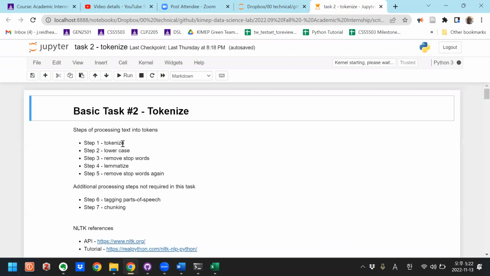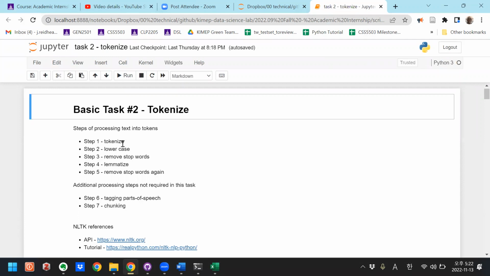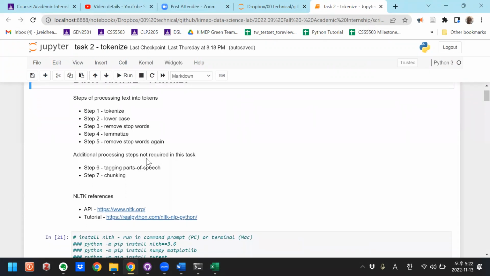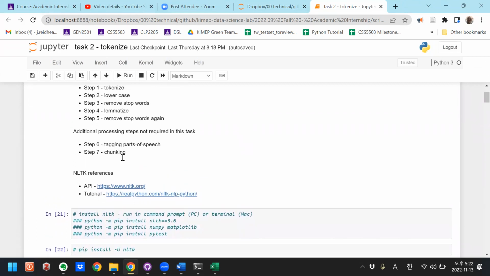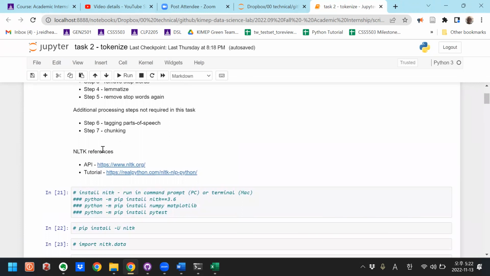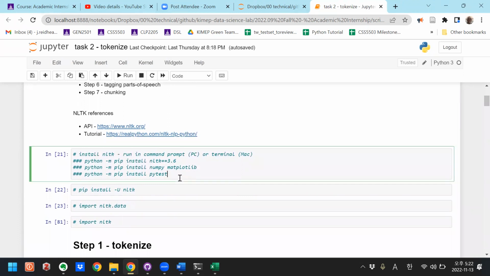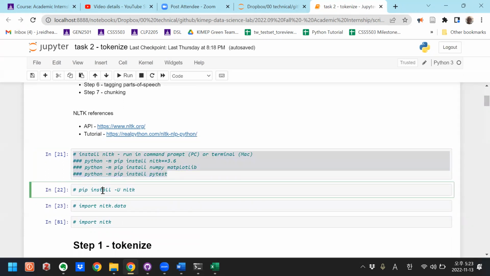Okay, so here we're going to tokenize and process these tokens. Here are the 5 steps. Additional steps that we could do, which we're not going to cover in this task, are tagging parts of speech and chunking. These are important for some applications, but we're not going to do them now. Here are some more references about NLTK and a tutorial. Right, here is the code. I should have included this in the code for step 1. If you have trouble installing NLTK, here's how you can install it. You can install it this way if it's still giving you trouble.